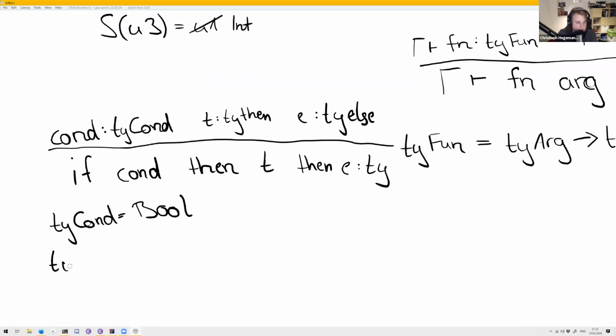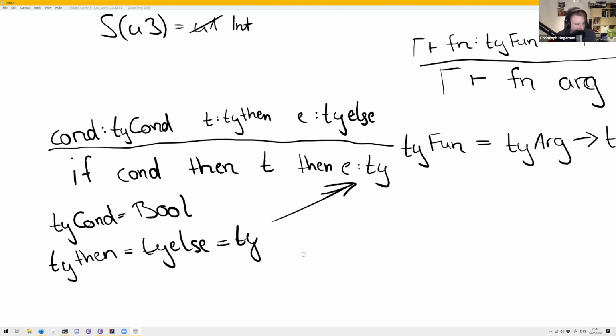Then, what must tythen be equal to? Tyelse. And actually, these two must be equal to one more thing: the return type of the whole thing. Exactly, that's this thing over here, ty. Right? So let's code that.